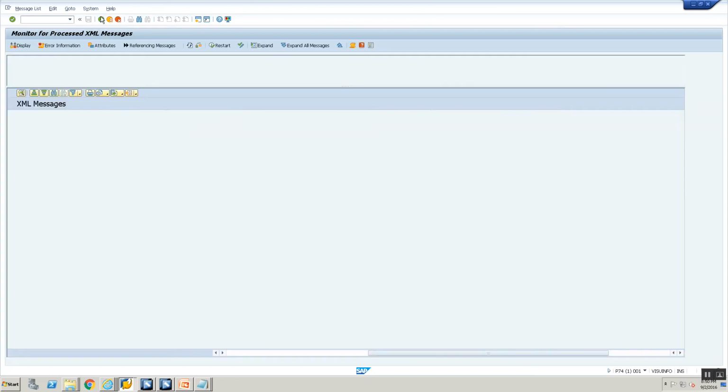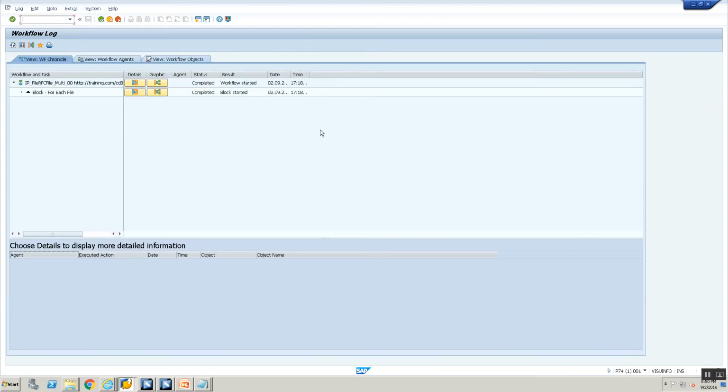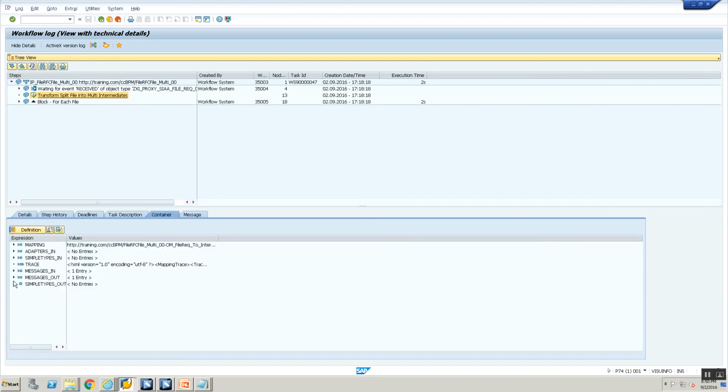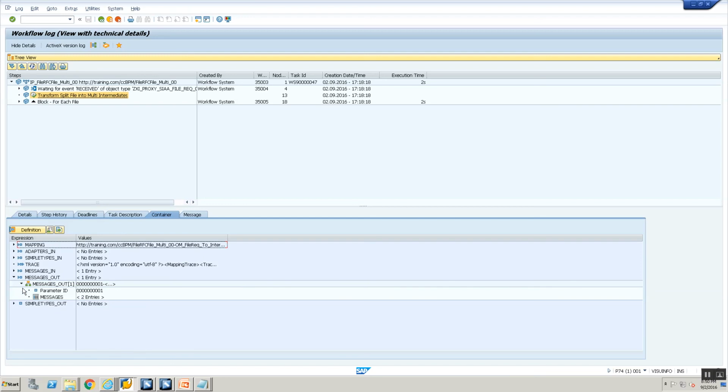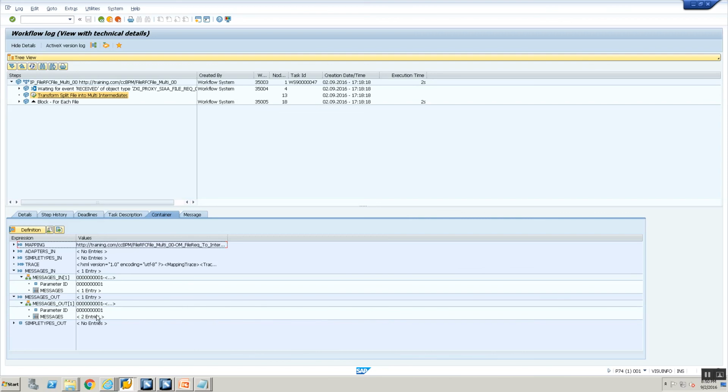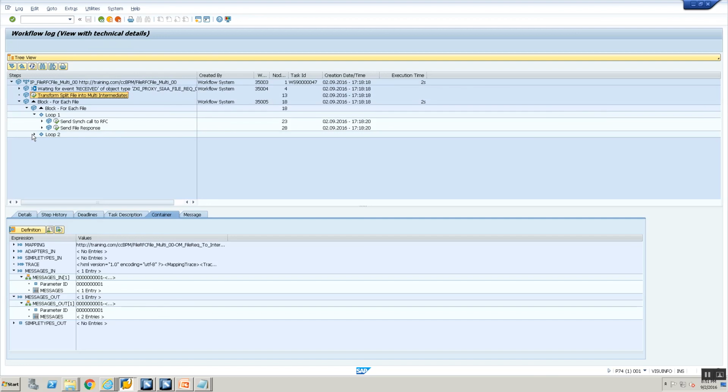Perfect. Now let's go back and click on the PE again, and let's look at the technical detail list with technical details. And here you should be able to see the first, if I look here, this is the message that got split. If I go to the container, the message out should have two messages. You see there are two messages here, whereas there's one input message that got split into two messages. It's logical because there were two user IDs, and then the block got executed twice, the first loop and the second loop.